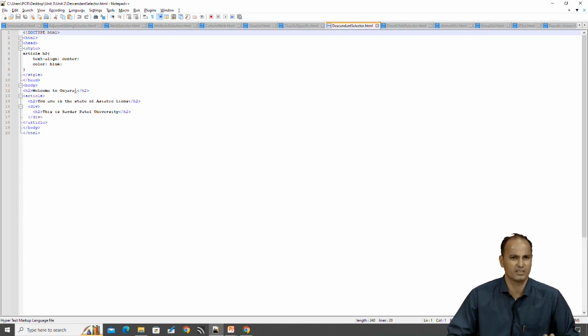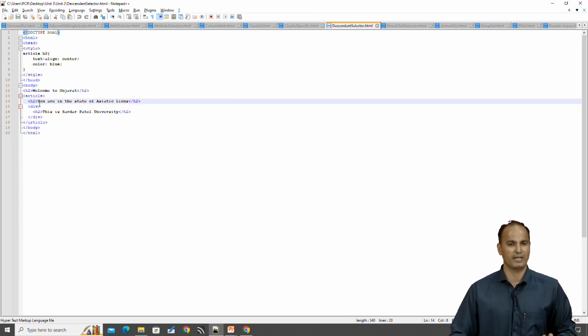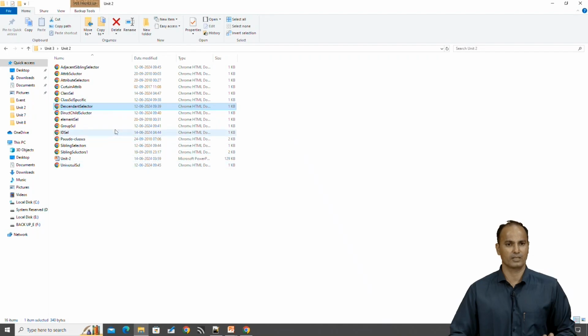Descendant selectors. Okay. So simply h2, where the h2 is within the body. Then after in the article tag we have two h2s. One h2 is a direct child, and another h2 is within the division tag. Okay. So let's run it and see what kind of effect the descendant selectors provide.